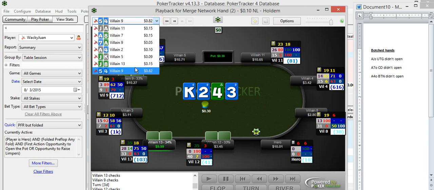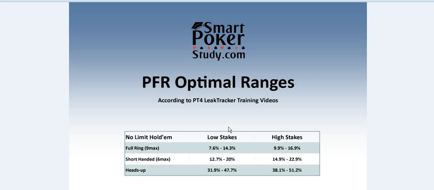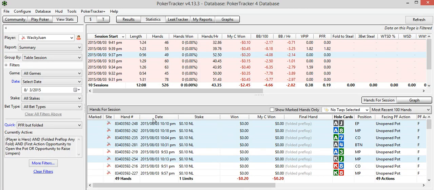5-4 suited, yeah. So out of those 7 hands, it looks like we made 3 mistakes, which is kind of a bummer. So we could have increased our PFR by opening up or raising these 3 different hands here. Yep, I would have to say, what a shame. All right, so let's go ahead and close this and get back to PokerTracker here.